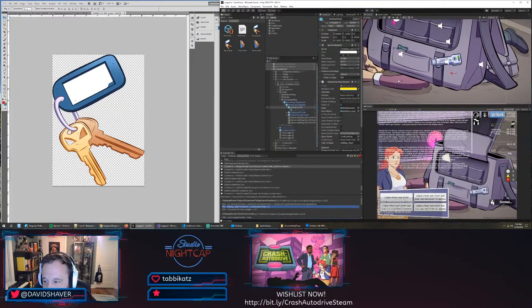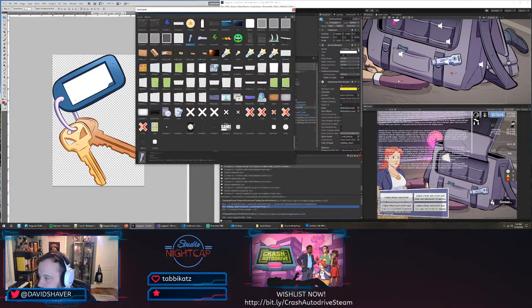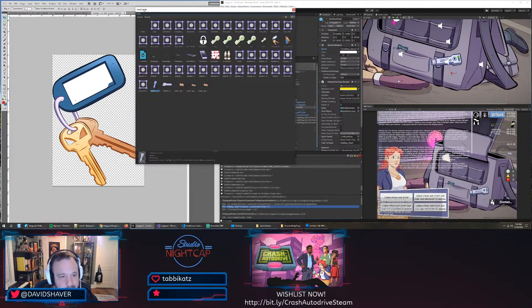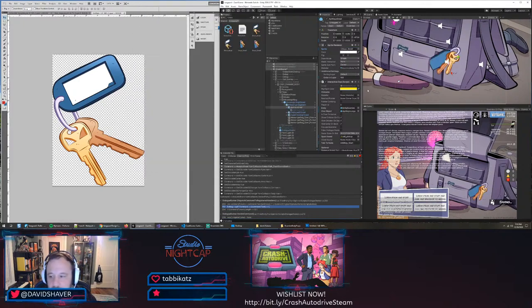Now we've got to put this somewhere. So this, I've got to change the art for this. Oh man. The scale got messed up again. Whatever. I'll clean it up later. So we're gonna switch to key. Where'd that go? Keys small.